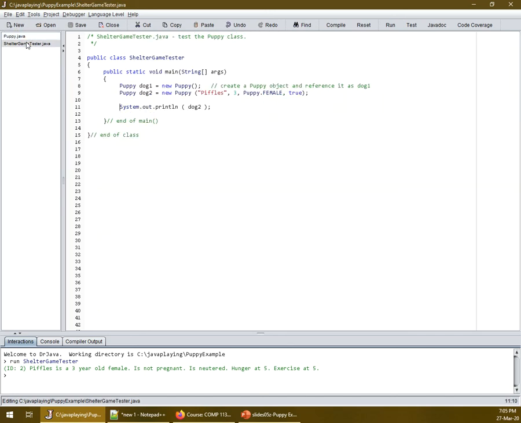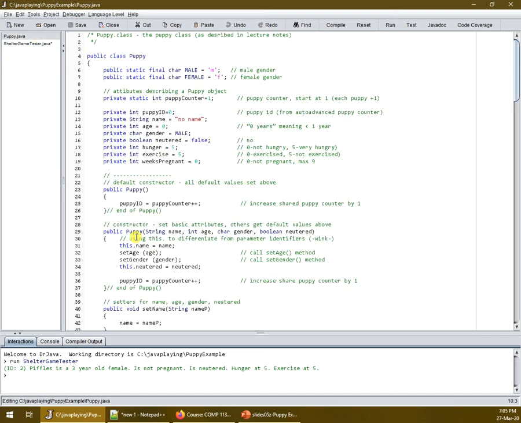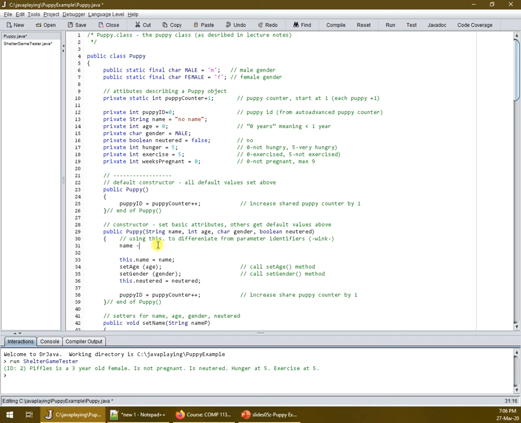So let's go back over to this example. We were talking about Piffles. Piffles himself, or herself, as this case would be, gets created using the second constructor. So the second constructor, you can see down here, we have the name, age, gender, and neutered, but there's a problem with that. We called the parameters exactly the same as we had in the attributes. And this would cause a problem when we did something like this.